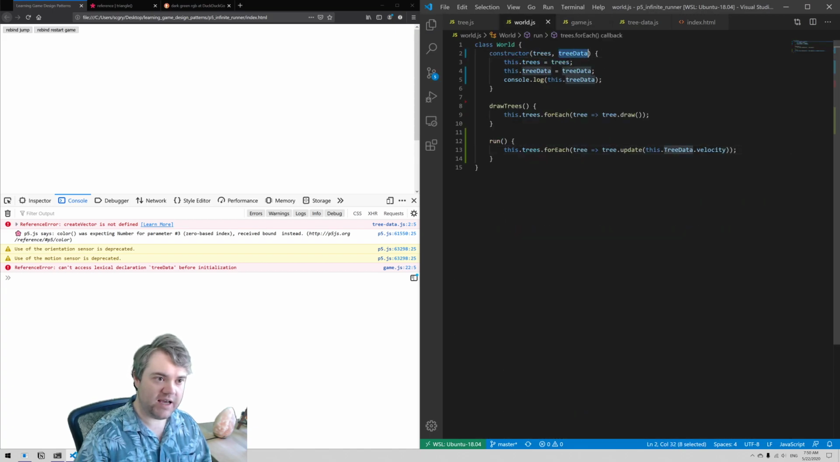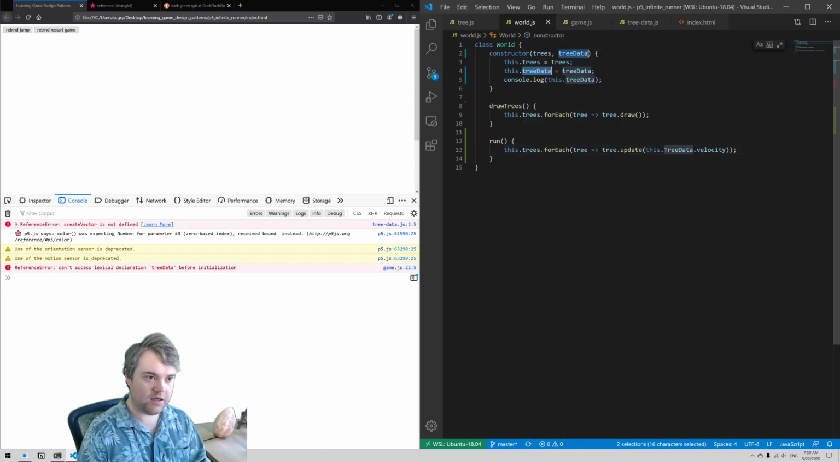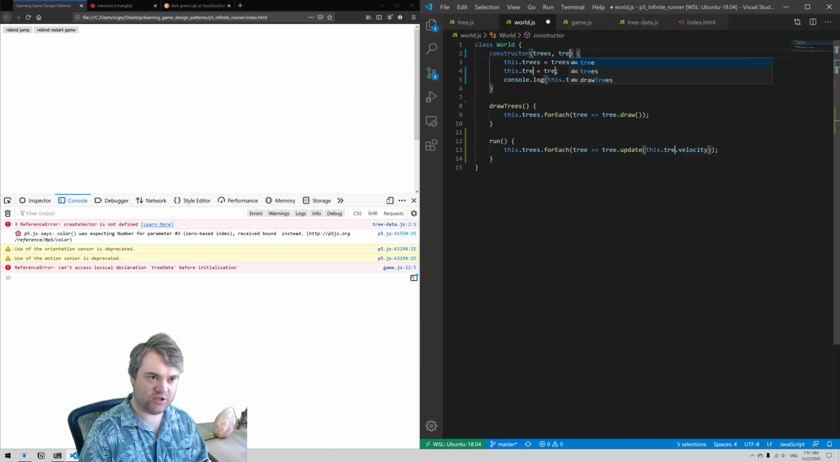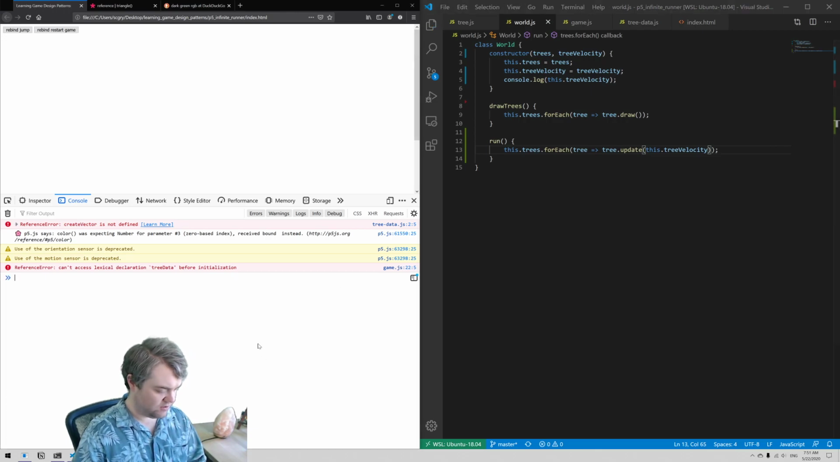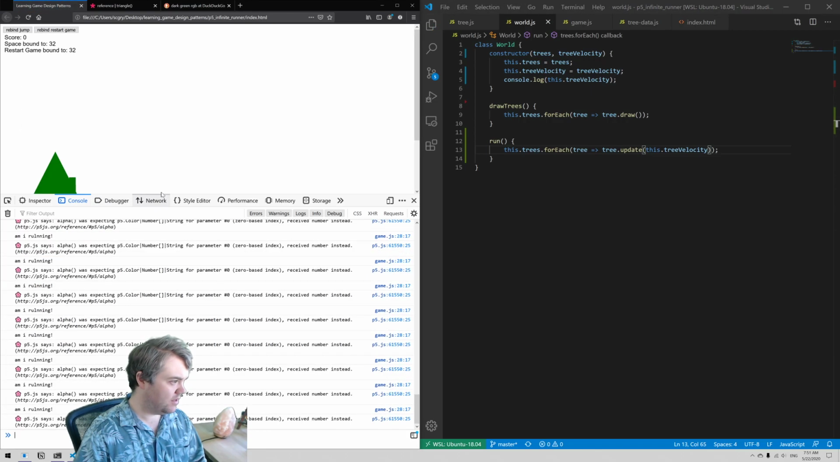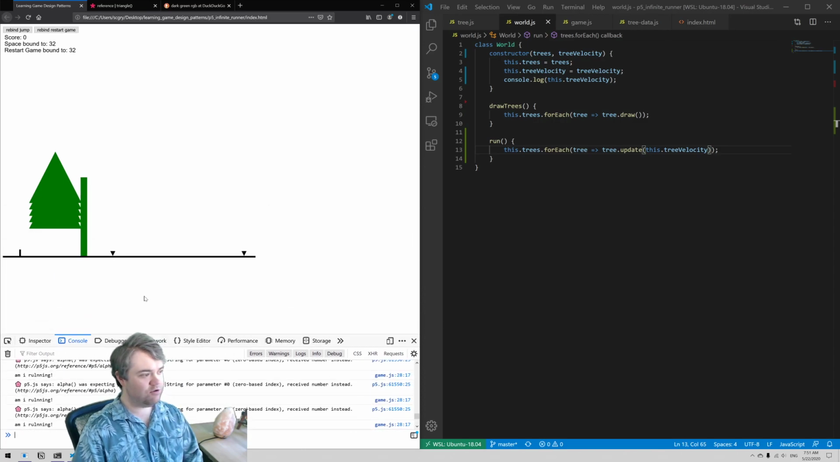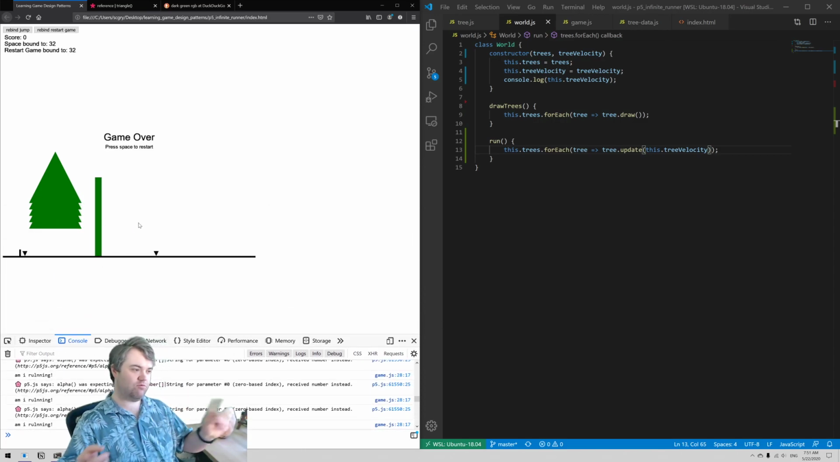Our world has just a tree velocity stored straight in here, and I don't need the velocity off of that. So if I do, you're running, and ooh, the trunk moves to the right, and the branches don't move with it.